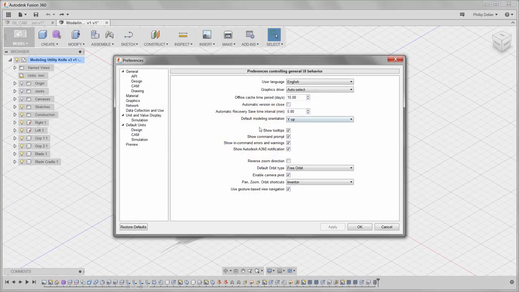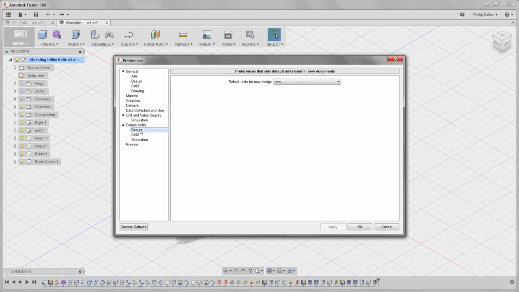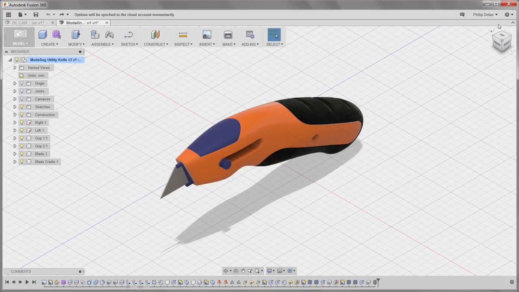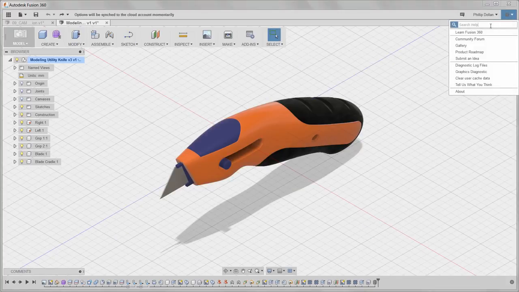I'm often asked how we change the units in Fusion 360, and this is where you would do that. Click on Design, and the design units in this case are millimeters. We can change those to centimeters, inches, feet. Under Help, you can access some great videos under Learn Fusion 360. Check out the product roadmap.